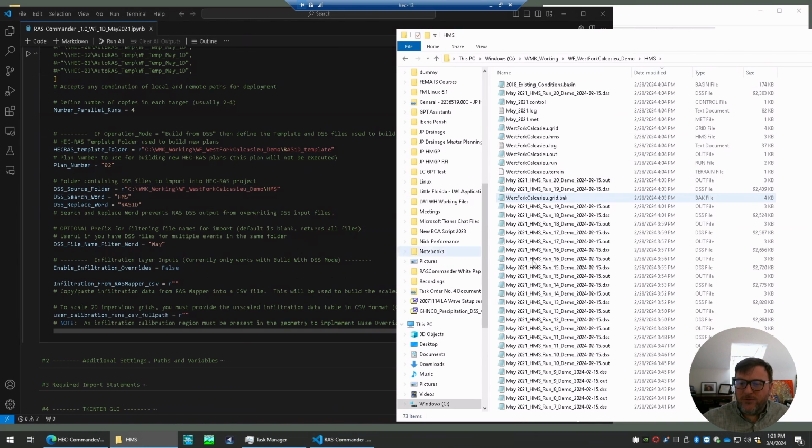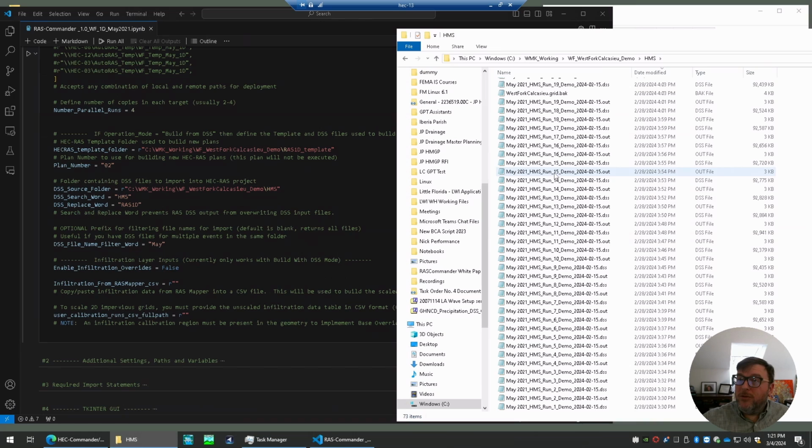What this allows for is, let's say we ran both of our HEC-Commander events. We had HMS run May 2021 and Delta 2020. Well, then I would have both, and they would both have HMS in the name. They would both get brought into the script. Well, this allows me to just define a single additional word that the script will only copy files that match this word. So for here, I'm using May.